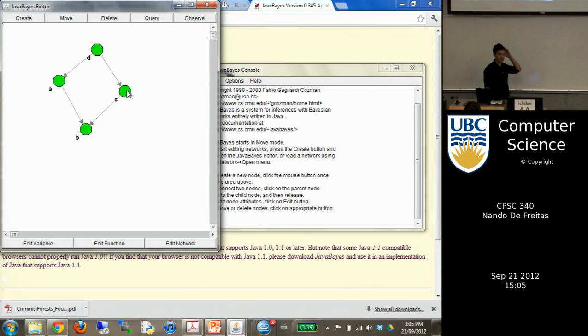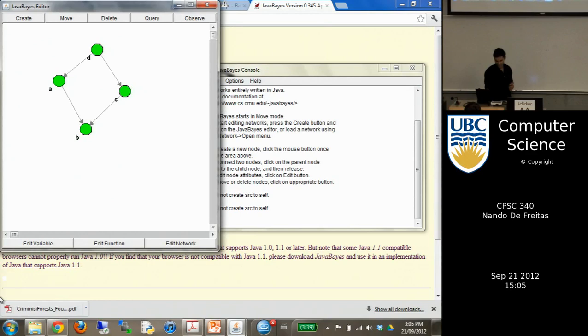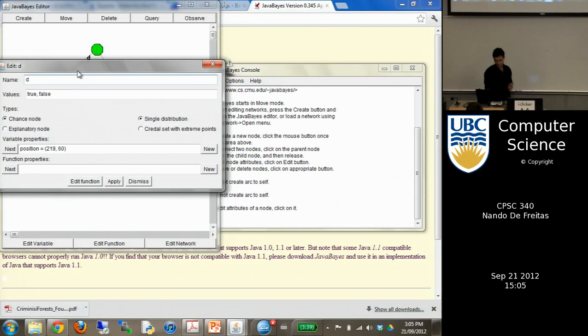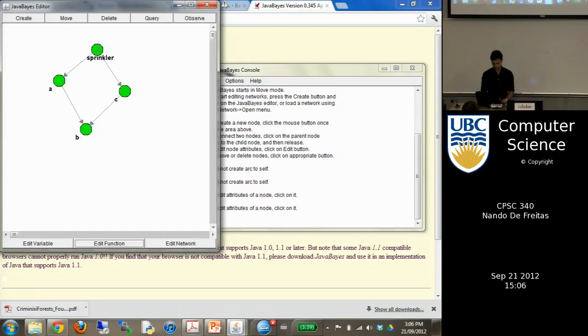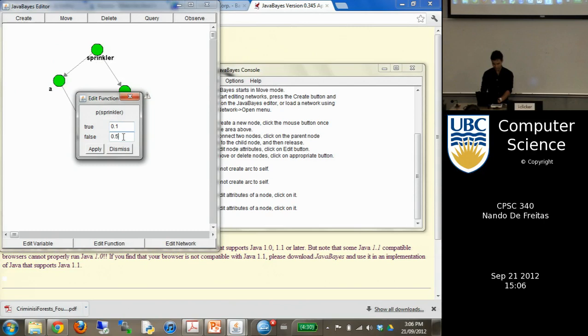And then you can basically enter evidence. So you click, oh wait, edit a variable. And then you can go and enter evidence. So you can call the variable, I don't know, sprinkler. And then, what else can you do? You can edit a function, so you can actually go and edit the node, and you can say the prior probability should be 0.1 and 0.9, apply, and then close. And you do that for each node.